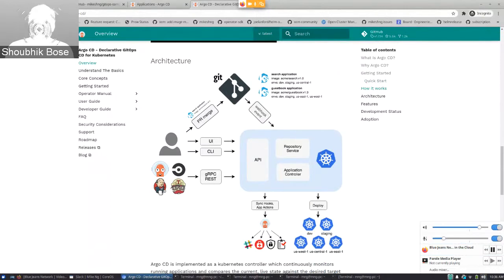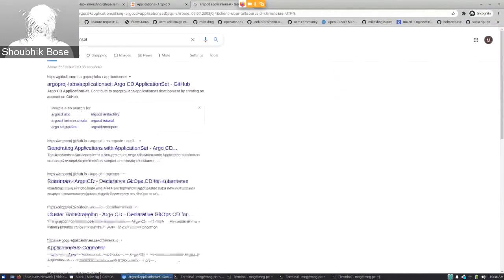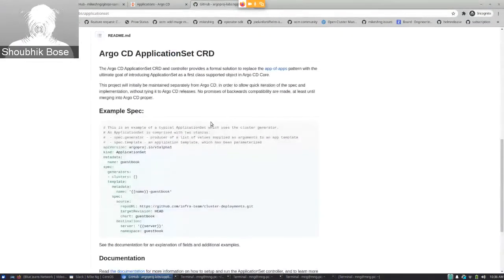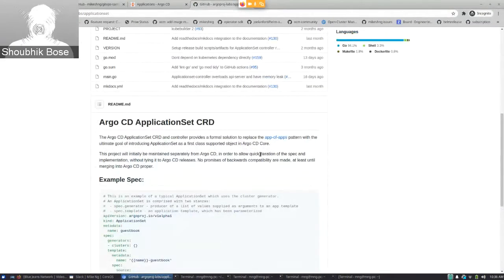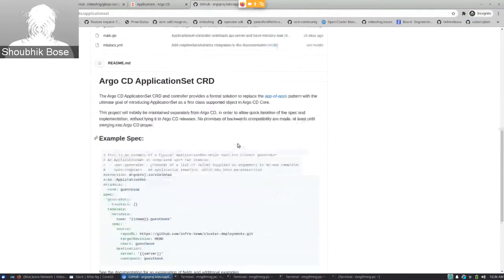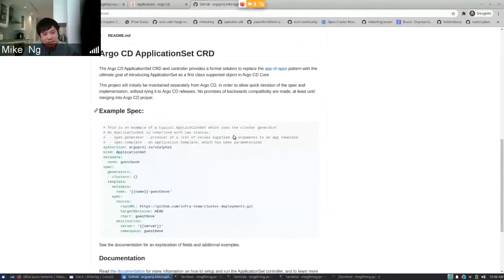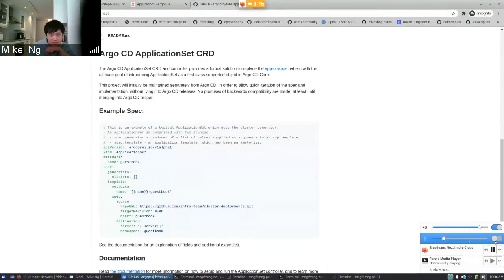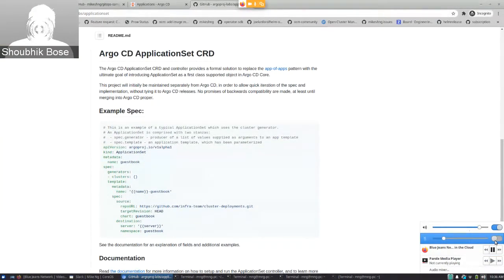Yes, I do have a question regarding the application set. As the GitHub page implies, currently the approach is app of apps. Can you talk a little bit about the app of apps and why application set is better going forward? Right. I'll let Jonathan take that one.